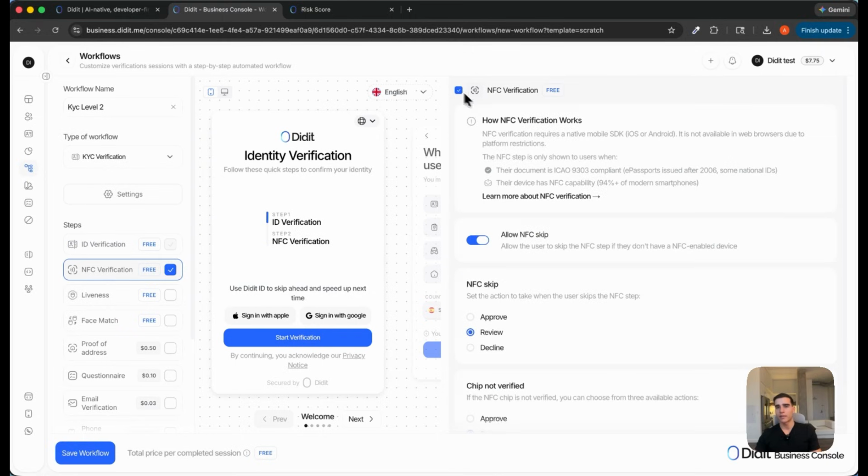We have NFC verification as well. NFC verification is only possible to be used with native SDKs, so with iOS, Android, Flutter, React Native. Basically, we are able to read the chip, ICAO 9303 compliant, like a passport, for instance, after 2006. There are some national IDs as well, like the Spanish ID, that have the chip. So we can read the chip, and this is super, super secure. There are a lot of regulations that actually require being able to read the chips. So we're able to do that with our native SDKs.